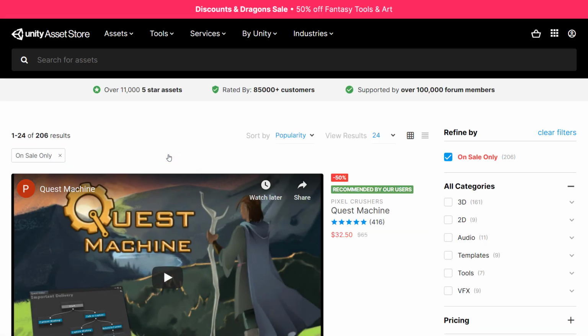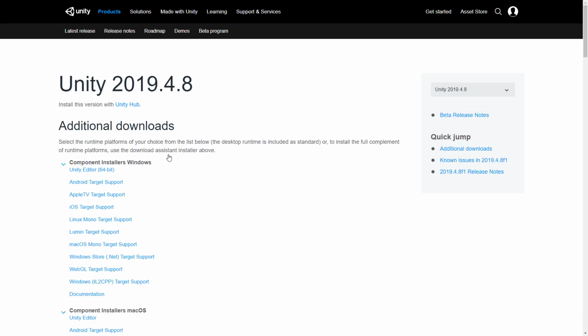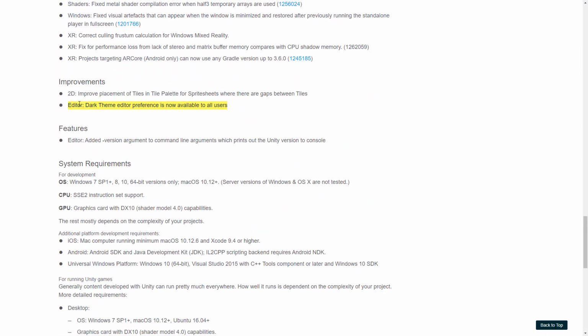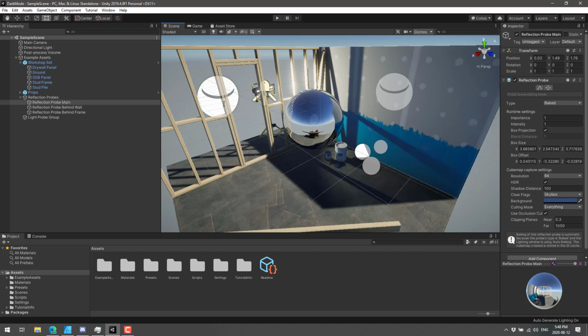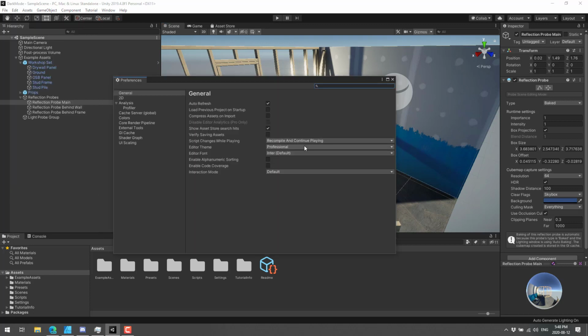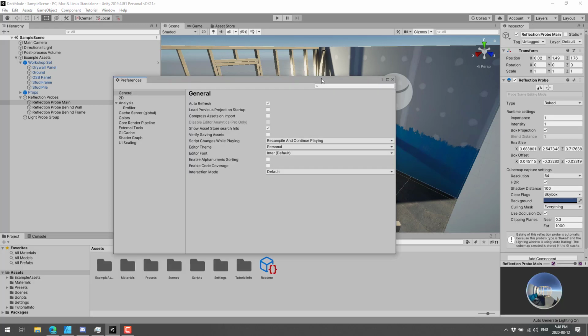But I think, again, the news that people are going to be totally and utterly stoked about is this little footnote at the bottom of the current release that the dark theme editor preference is now available for everyone. And as you can see, there is dark mode. And I will again admit, I'm not always a dark mode fan, but when it comes to the land of Unity, it looks so much better with dark mode. So I kind of get where some of you are coming from. It's hard to look at once you've switched over. So I'm definitely going to be switching my theme over to the professional as well.